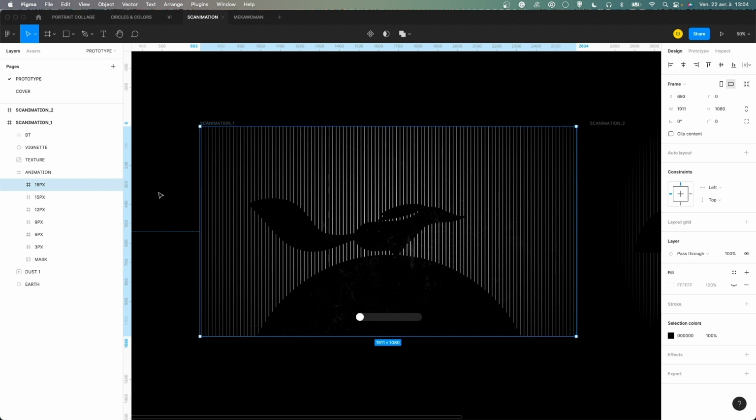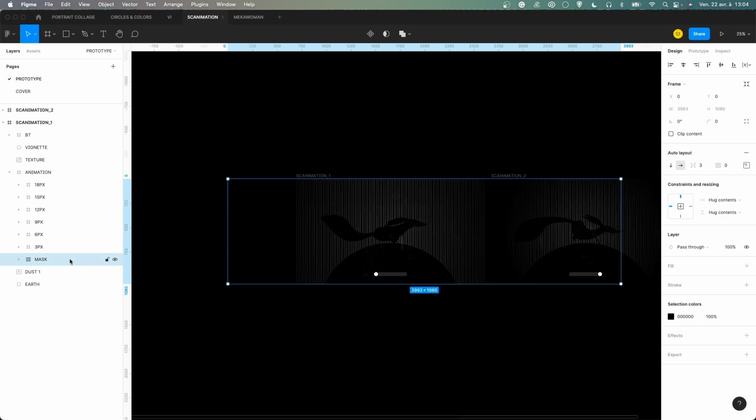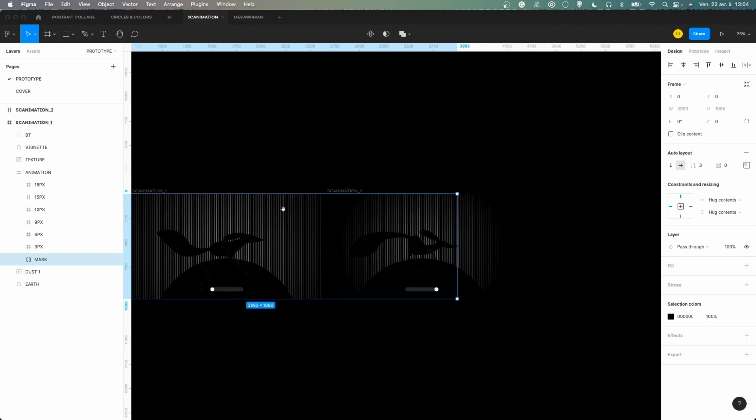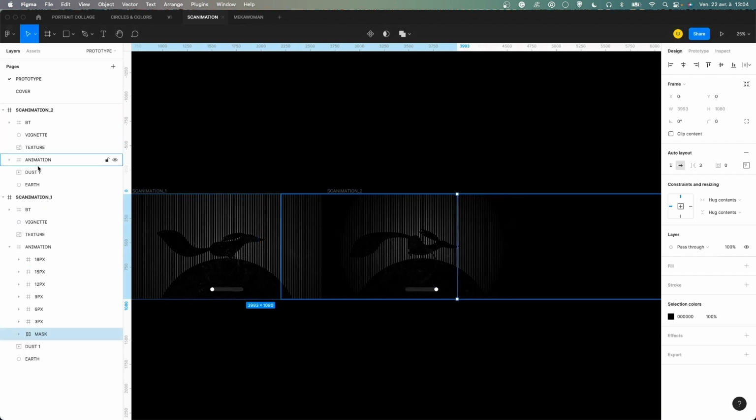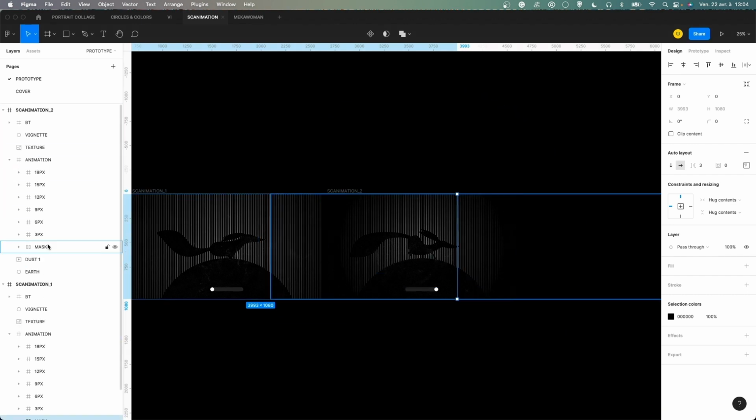And the only thing that I've moved around here, when you take this button and move that around to the other side, on the second frame, actually moves just the mask behind, just this layer here. So this one here, okay?